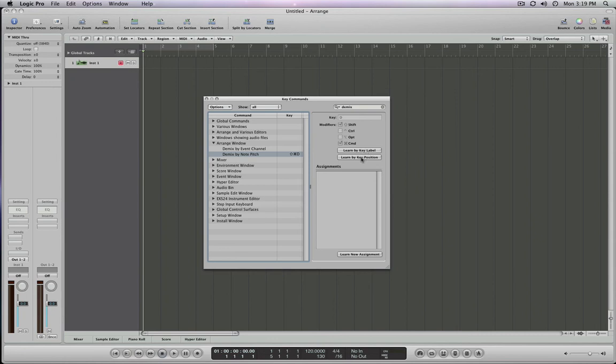You can also learn key position, which is really good. This is located anywhere on a keyboard, which is very, very cool. You can also learn new assignments, which we'll get into a little bit later. As you see here, you can assign MIDI messages to command from a different control surface. So you can actually control different keystrokes with a MIDI input, which is quite good.